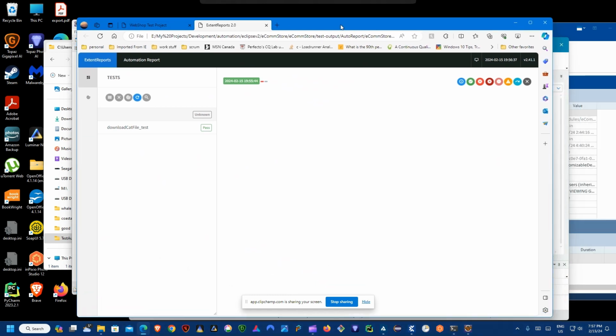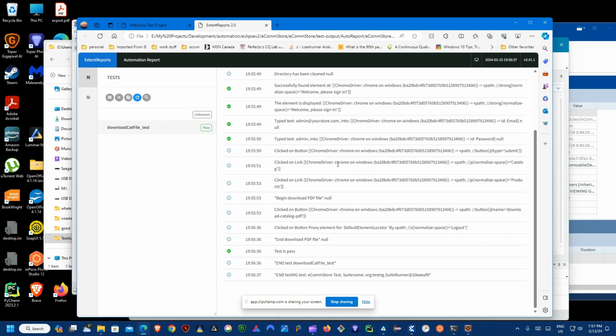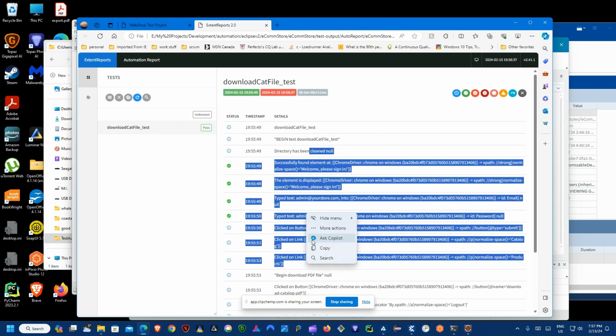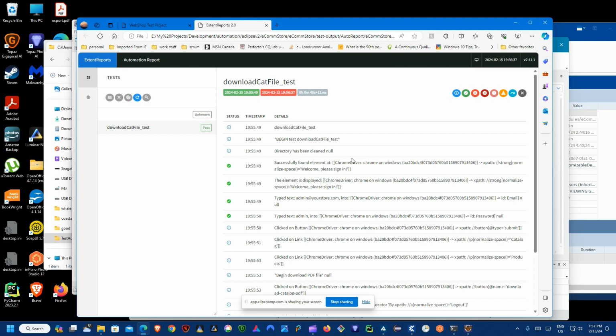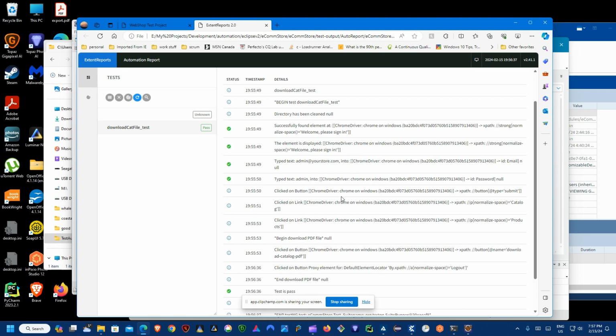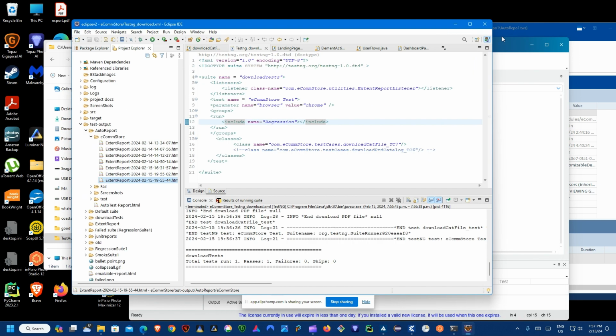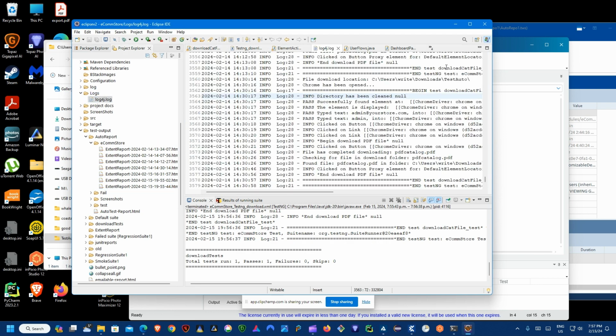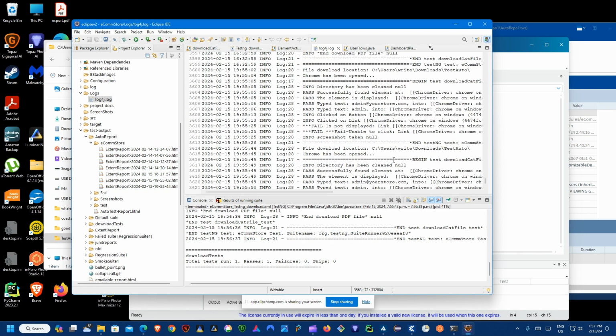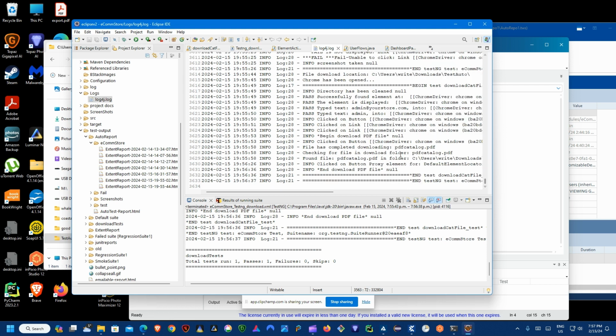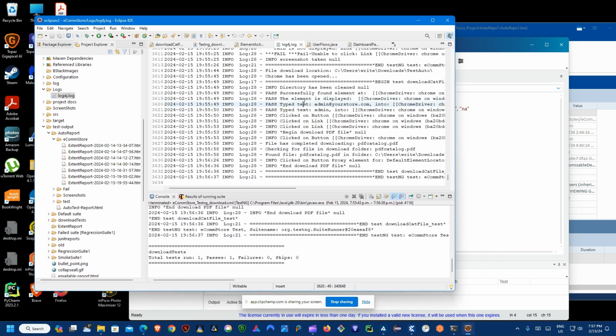And so this is the one that I like reading. It has all the test steps in here that were used to download the PDF file. And then I also have the log4j, and the log4j just logs everything that's the test case that Selenium Java interacts with.